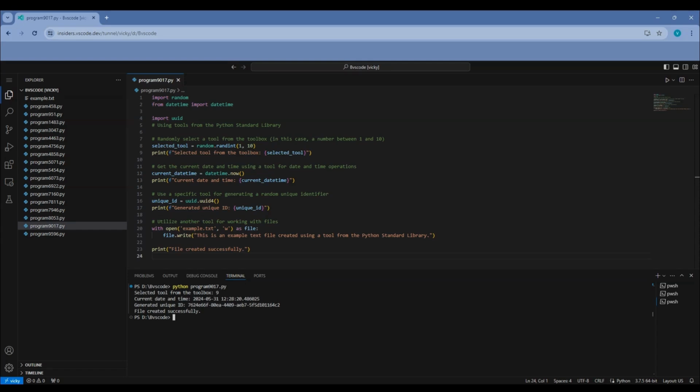Real-world applications of using such tools from the Python standard library include generating unique identifiers for user authentication, timestamping data for logs or records, and performing file operations such as reading, writing, or manipulating files within a Python application.